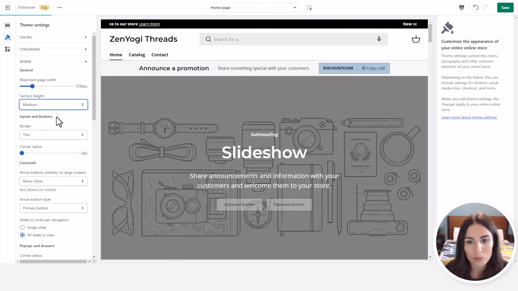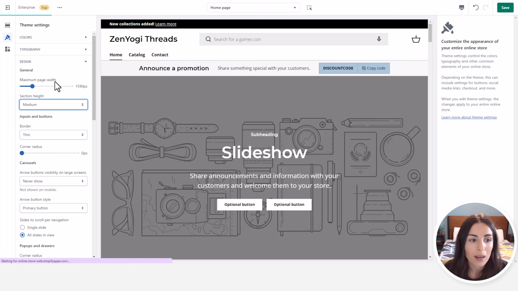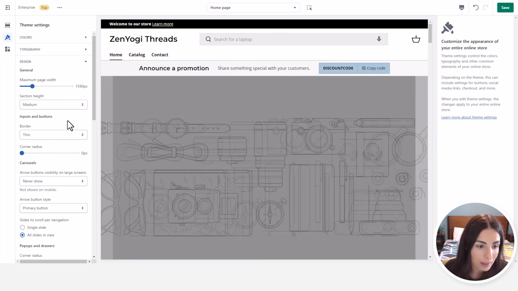But if you change it to medium, you will notice that this is gonna apply to almost all the sections. For the maximum page width, I recommend you to stick with this one because it's gonna be suitable for almost all PCs, so keep it as it is. For border, it's everything related to the lines you see in here. You can make it medium, thick, thin, as you wish. I'm gonna keep it thin.